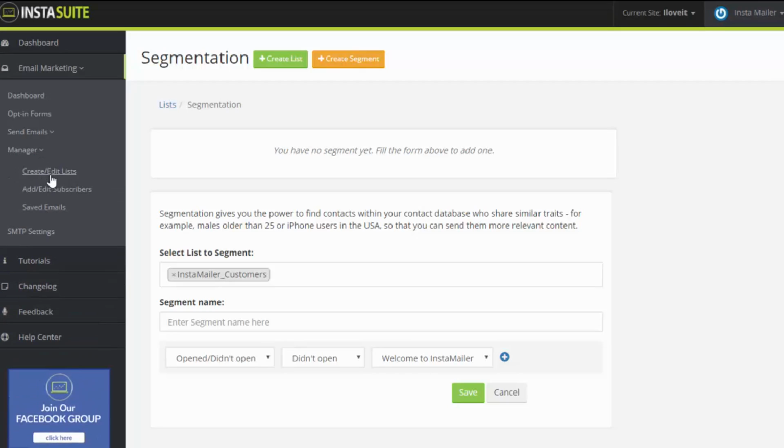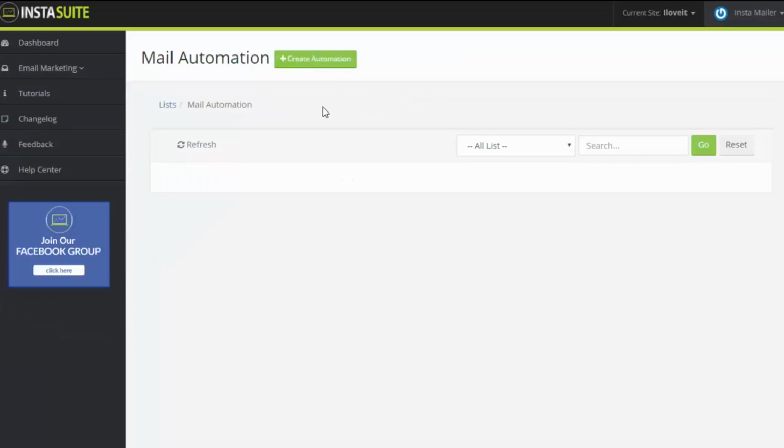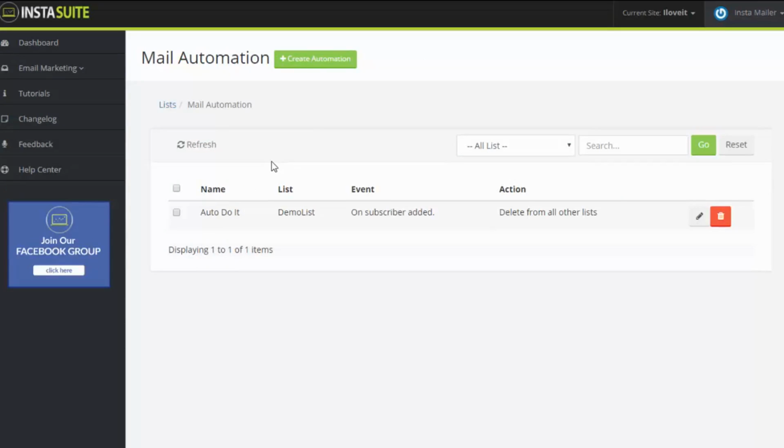And as we return back to creating and editing lists, you'll see another thing here called automations. This is something that we recently added and it's really powerful. Imagine when someone joins your list, and when they then join, they buy a product from you, they join another list.